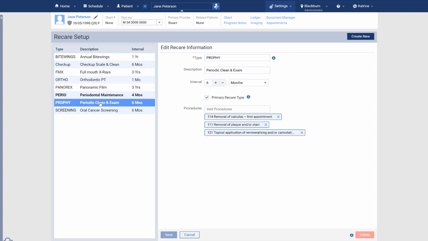Jumping back over to Profi, the other thing that you'll notice are the procedures that have been set up. So there's the 114, the 111, and the 121. This, of course, dictates which item codes will apply Recare to patients when they come in and have that invoice. So as an example, if a patient came in and had a 114 completed, what that's going to do is automatically apply the Profi Recare type to their account. And that means they're going to be due for their Recare in 6 months' time. This is just going to automatically apply patients to be set up and put onto your recall schedule.